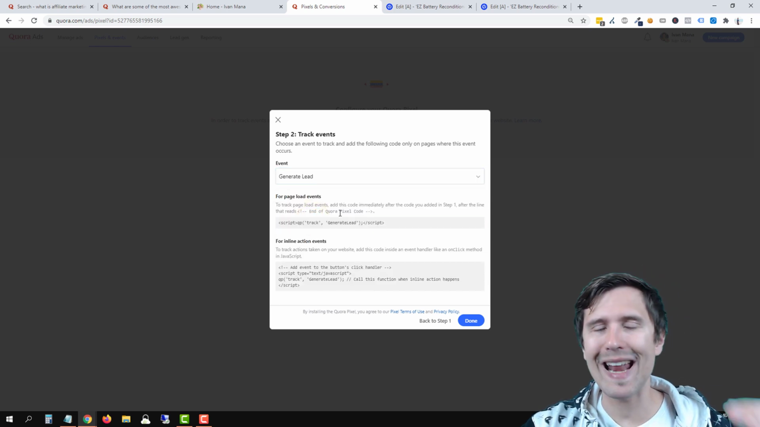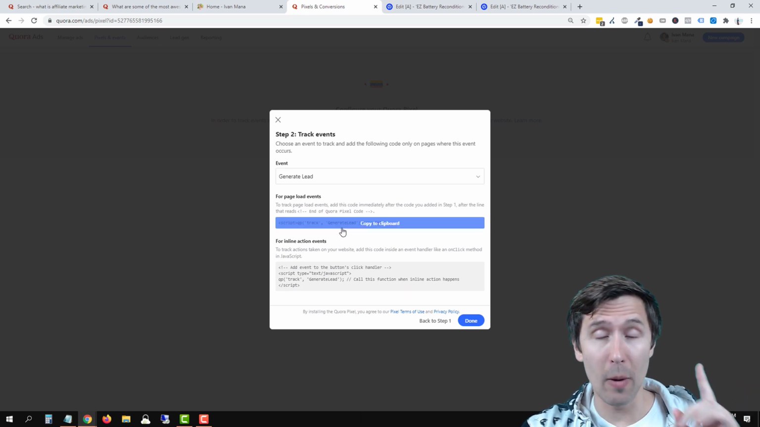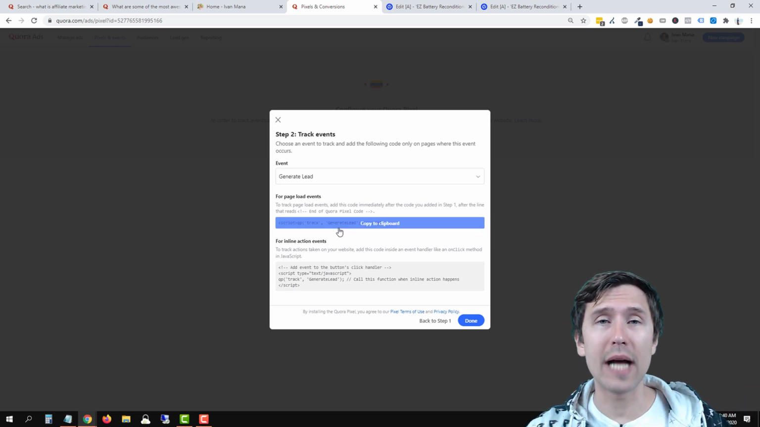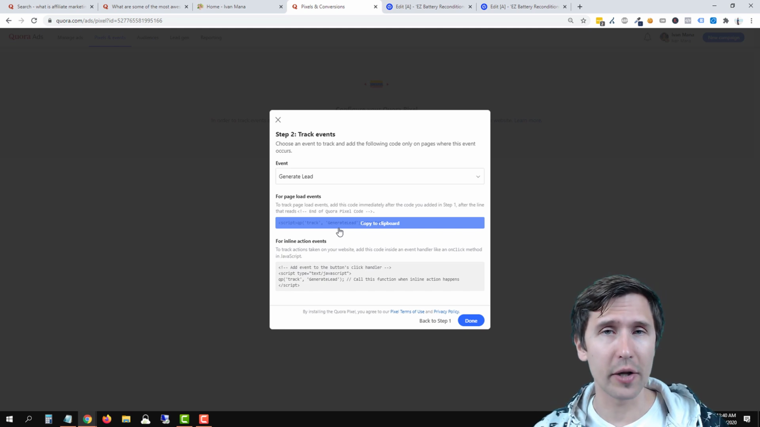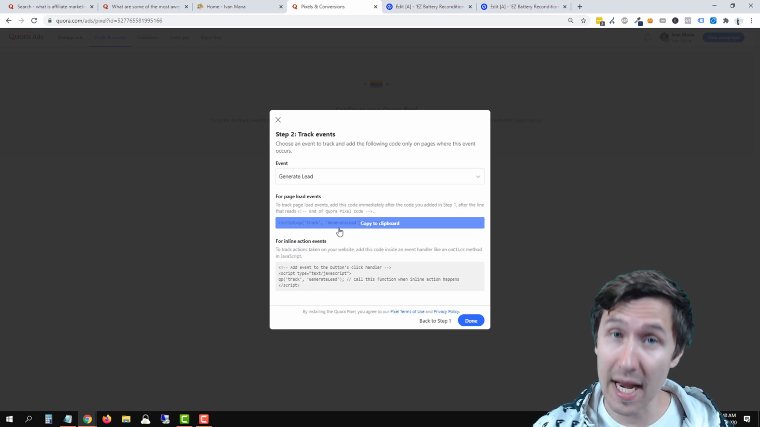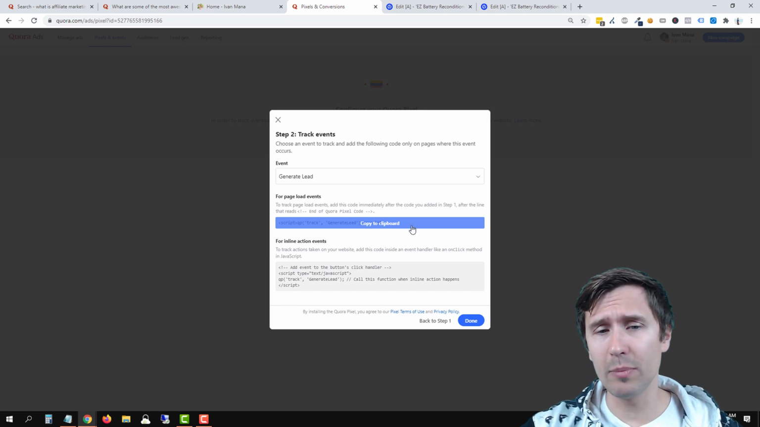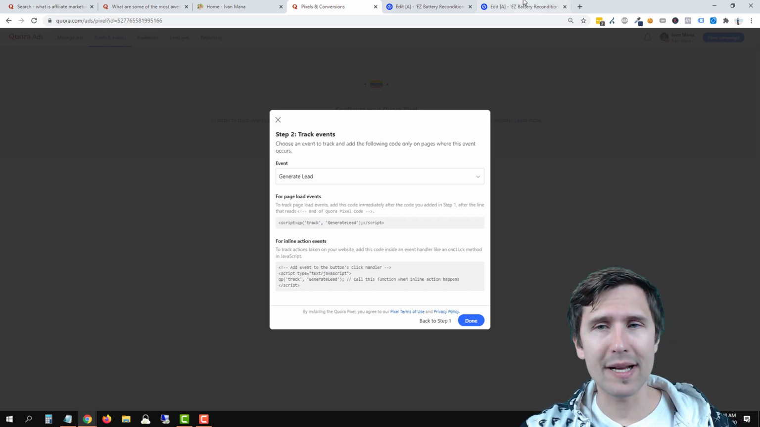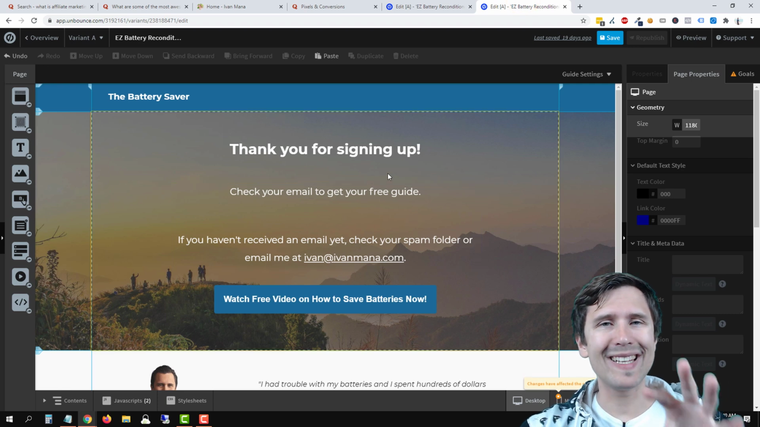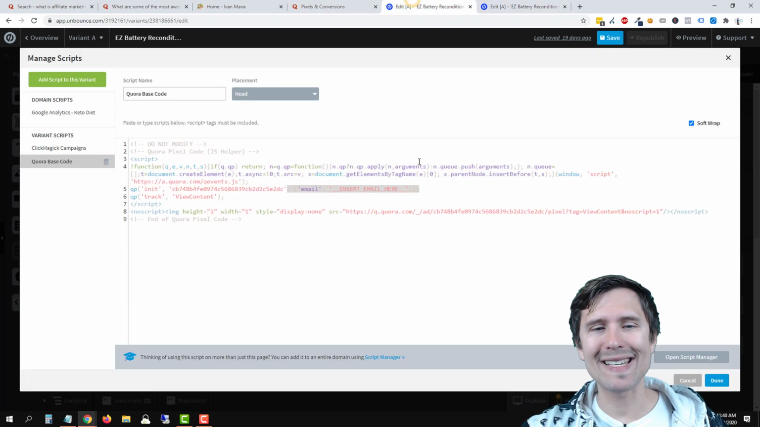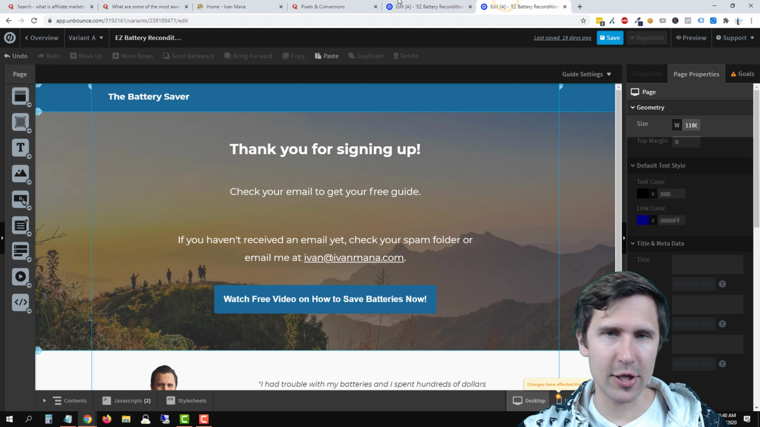this code right after our main base code. But the difference is we will not be adding this to every page of our funnel. We will only be adding this to the page that comes after your sign up page. So for example, we will be adding this to our thank you page, because the only way someone will get here, the only way, is by signing up on the landing page. That was the landing page.